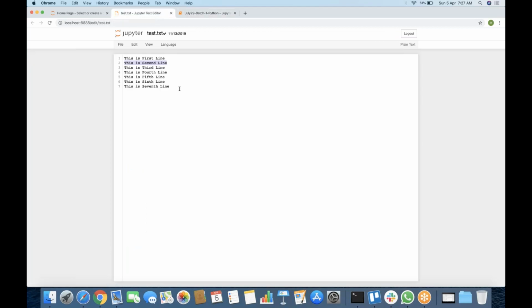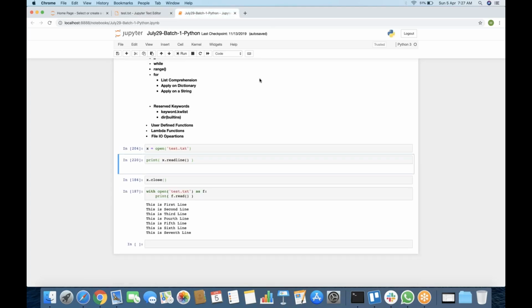Understood? Read is going to read all the text in the file, whereas readline is going to read line by line. And once it reaches the end, it is going to function just the way read works, so it's not going to print anything. It goes blank. Again, we need to use seek to go back instead of opening it again, right? Any questions till now?